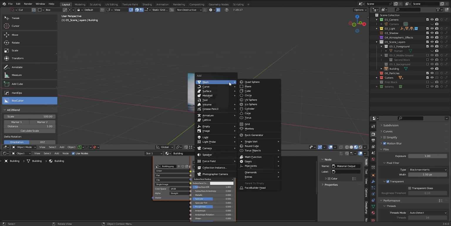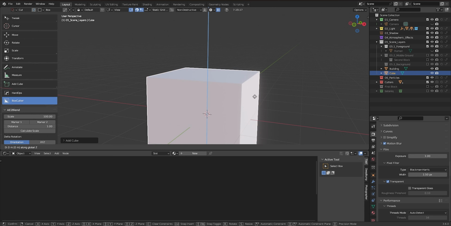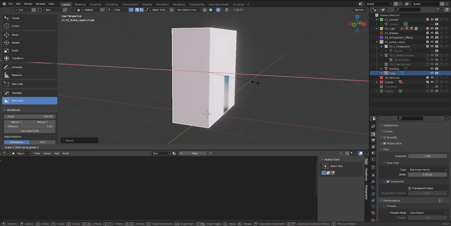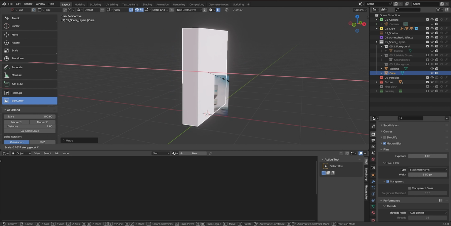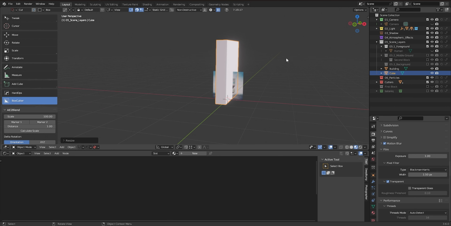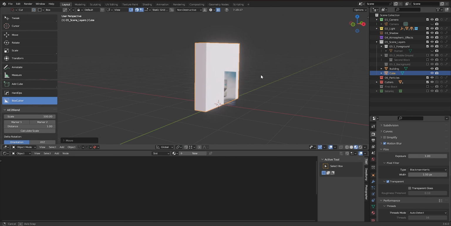So let's start by Shift A. Let's get our cube. G, Z to push it up. S, X to reshape. I'm just adding this cube as a human reference. Usually the cube is like 2 meters tall. So a human would be something like this. And then I'll just push it down a little bit, so someone that is like 180 or something like this.